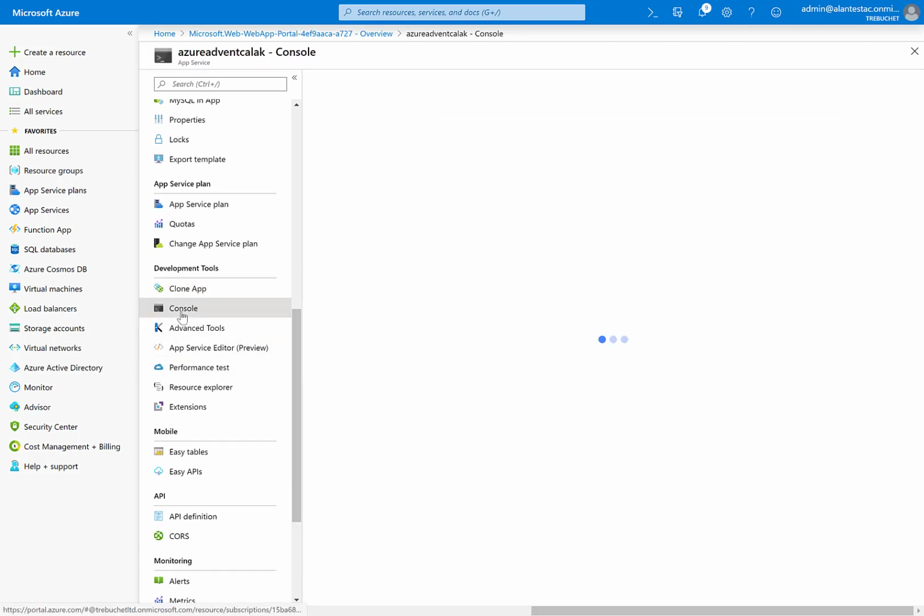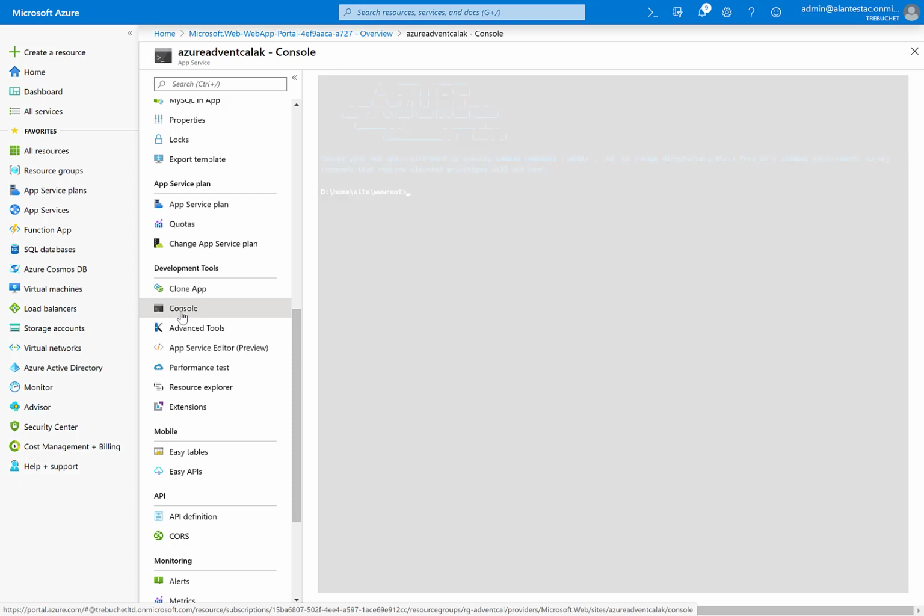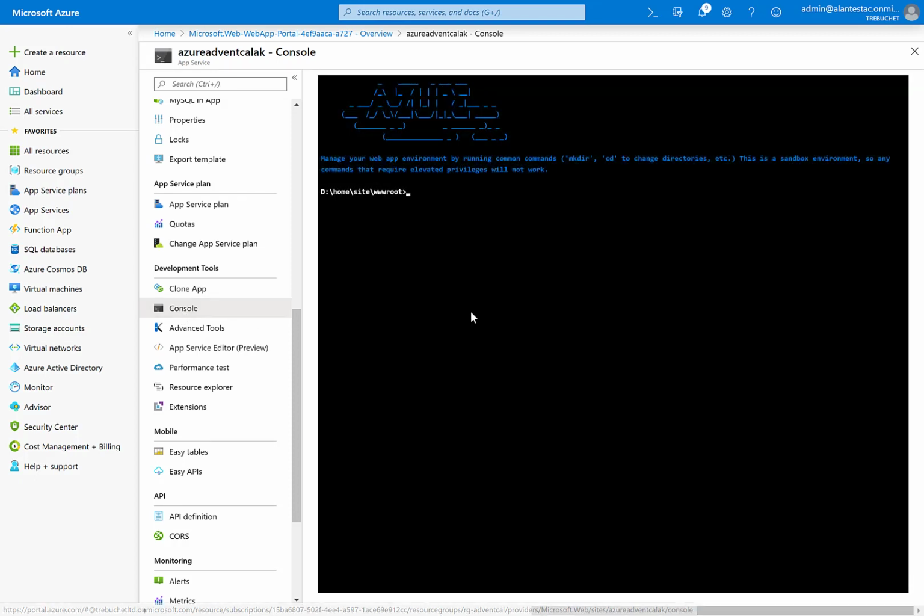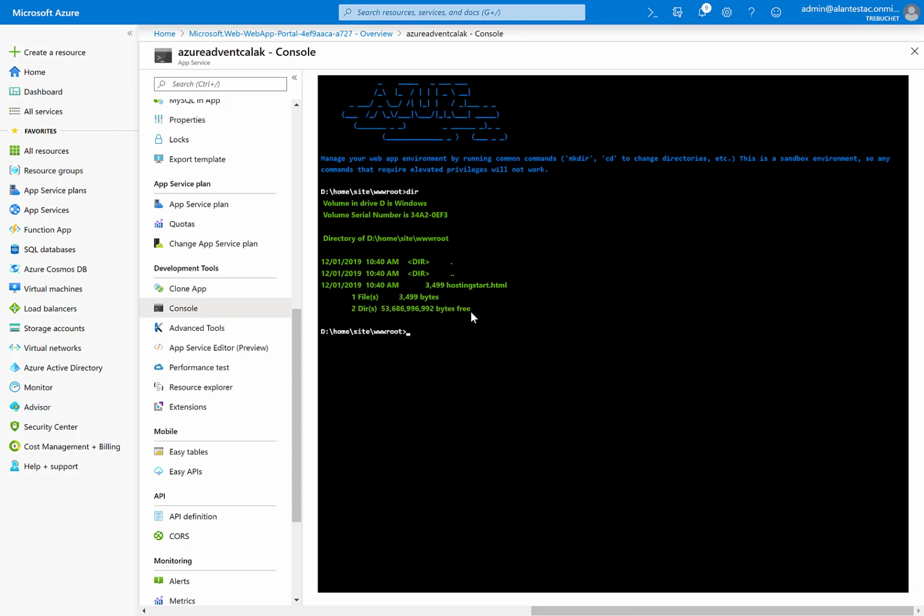This is a very, very useful feature, the console. Look at this, now I've got access to my web server essentially, so you can do some basic tasks here and some basic troubleshooting steps as well, basic admin work.